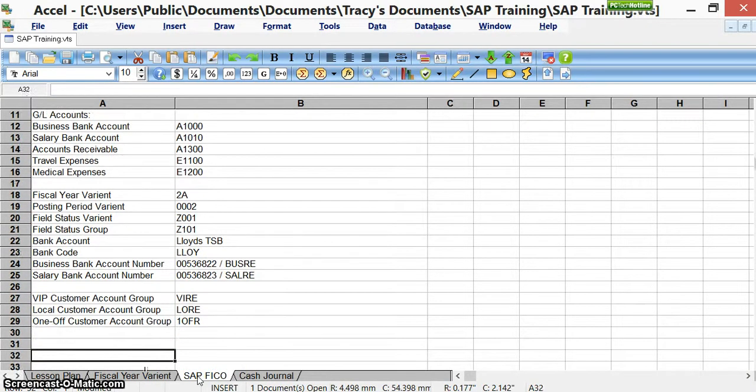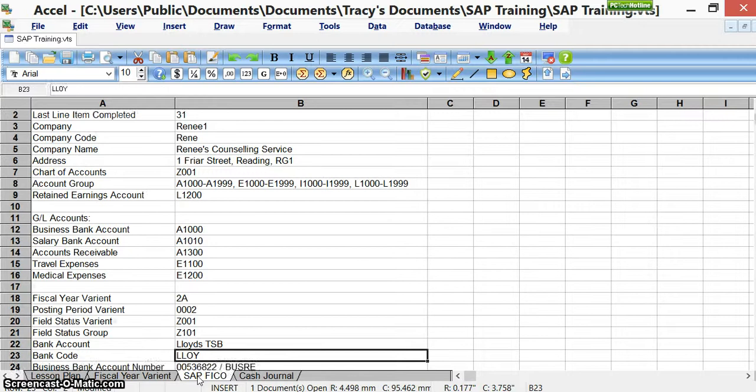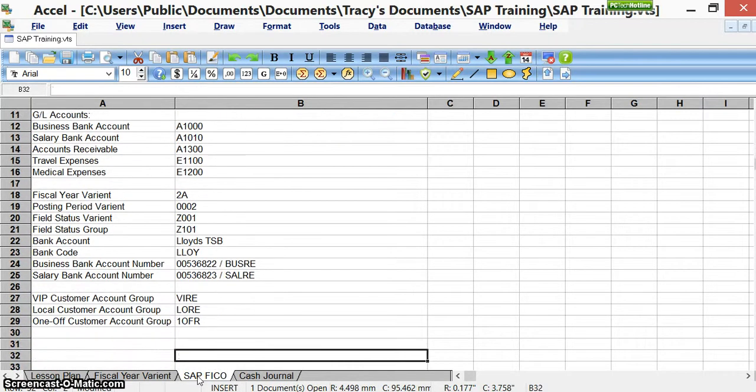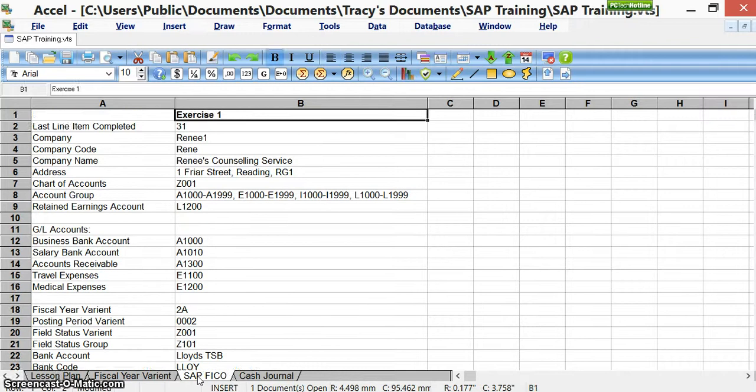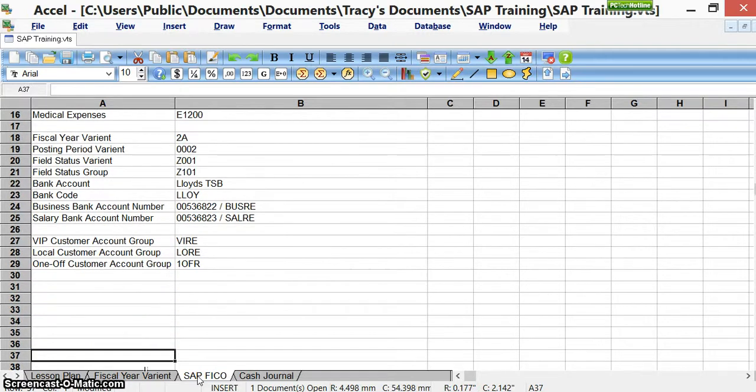You'll notice on the far left hand side of the spreadsheet you have the different variables that you're going to be putting into the system, and then the subsequent columns on the right side will be the various exercises. That way, when you are working with SAP, if you forget what you have entered at one point and you need to go back and refer to it at another point, you can always go back to your spreadsheet and find out exactly what you have entered.